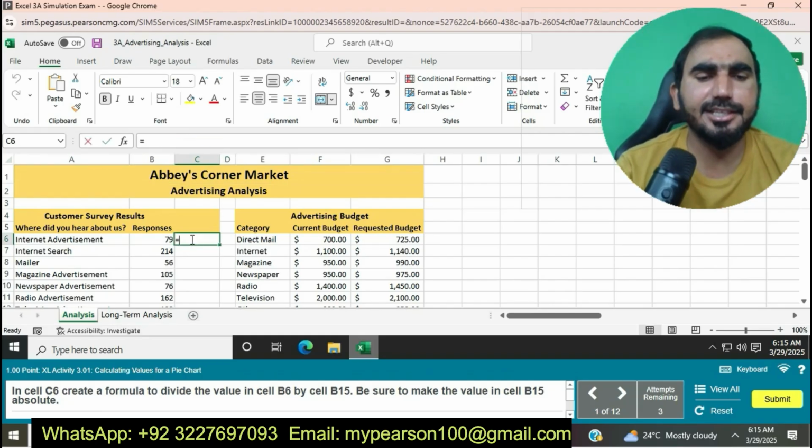In cell C6, create a formula to divide the value in cell B6 by cell B15. Be sure to make the value in cell B15 absolute. Now I'm going to insert a function in cell C6.